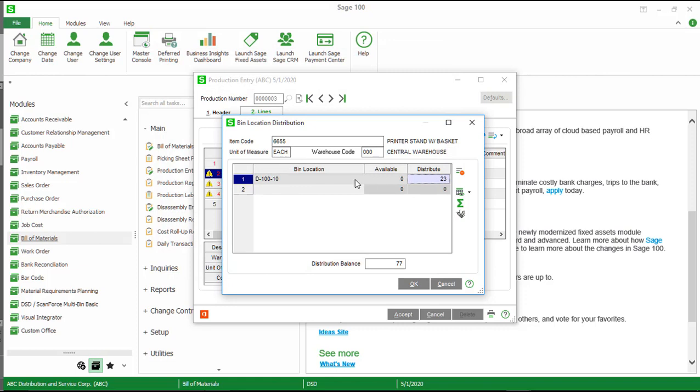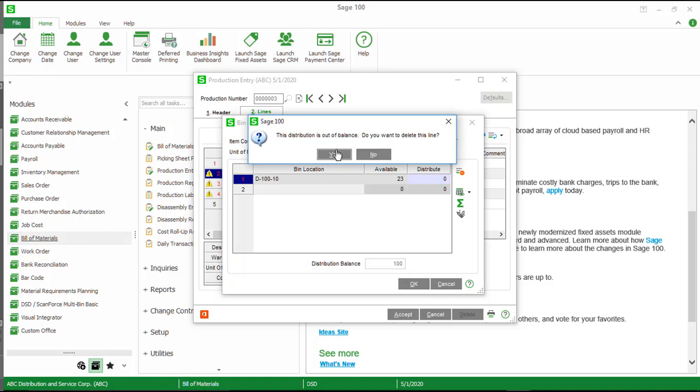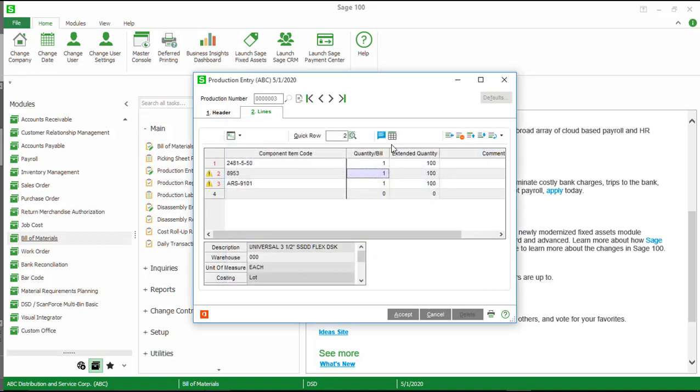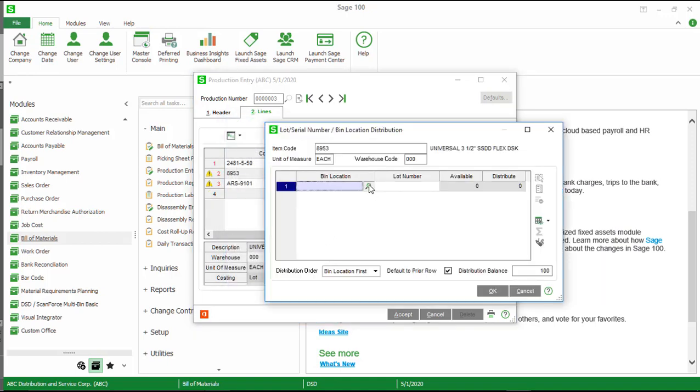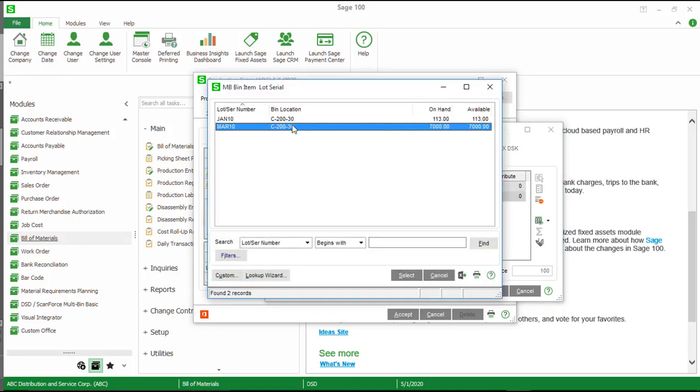Now this item in particular is not a lot serial item. This is a standard item and I do not have enough quantity available. You will notice that it will not allow me to distribute or go negative on that item because we are using multi-bin. I'm going to go ahead and delete that line and continue on distributing my component items.